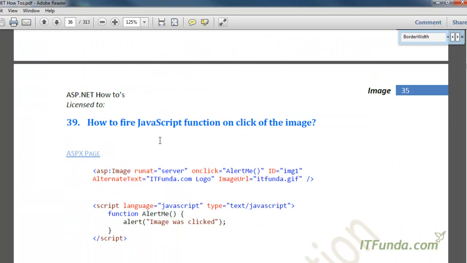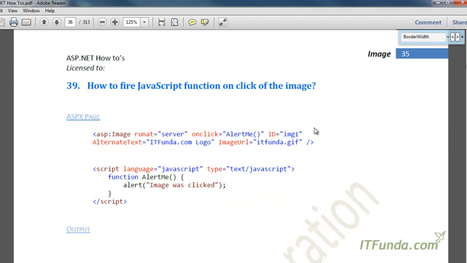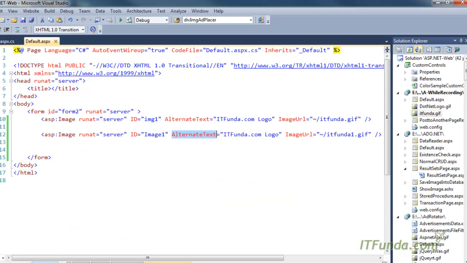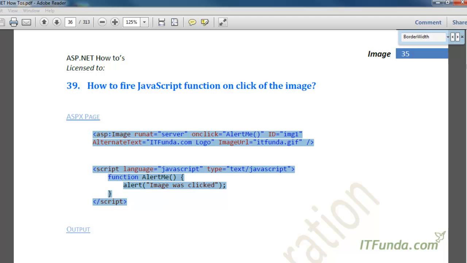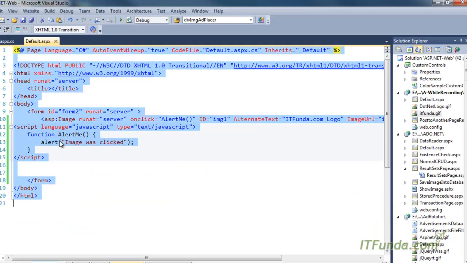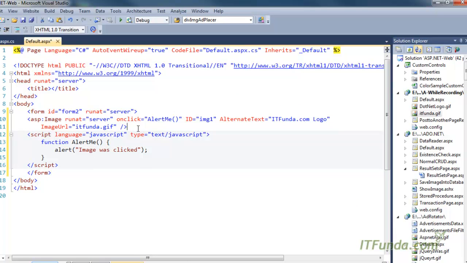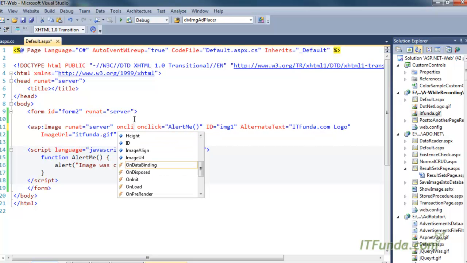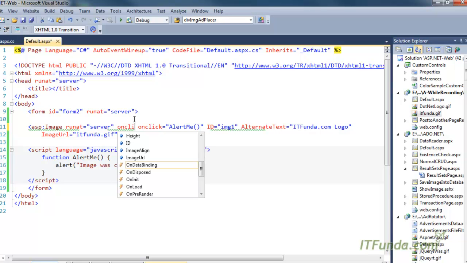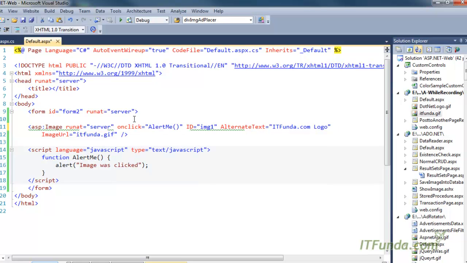Now the next how-to is how to fire a JavaScript function on click of the image. Okay, it is very similar to the way we had done for other controls. Let me show you that. So this is my image, and I'm going to copy the JavaScript code here as well. Now let me format this out, and here we have an image control. On click of the image control, notice here that there is no OnClick event here, because we are not talking about server side click event, we are just talking about JavaScript click.